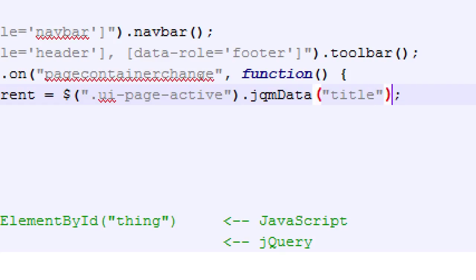Don't forget to end the statement there with a semicolon at the end. Didn't you say that if you want to check the data role, then inside that method is going to be role? Exactly. Yeah, that's it.